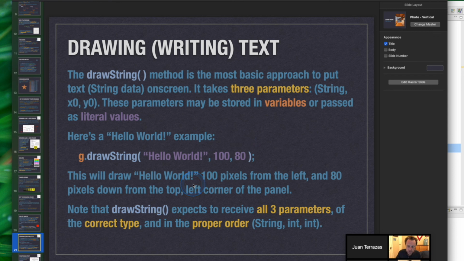So that would draw the text hello world 100 pixels over from the top left and 80 pixels down from the top left. DrawString needs all 3 of those parameters in that order, so you have to pass it a string and then an integer and then an integer. All the draw methods require that. Anything that they expect to get, if you don't send it, you'll get an error. Or if you send a decimal value instead of an integer value, you'll get an error.